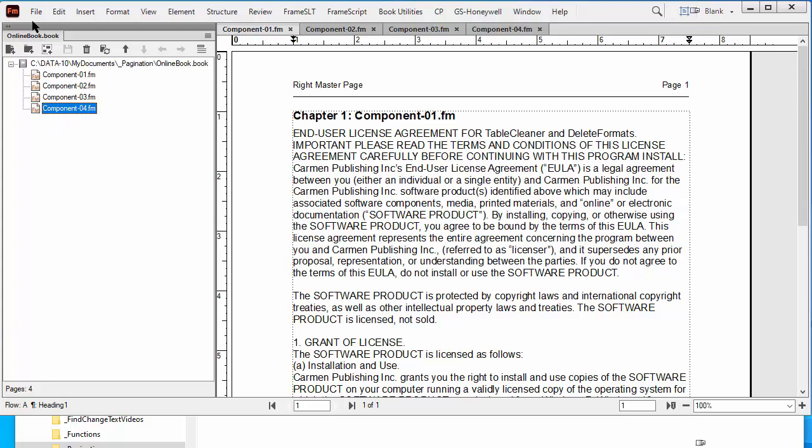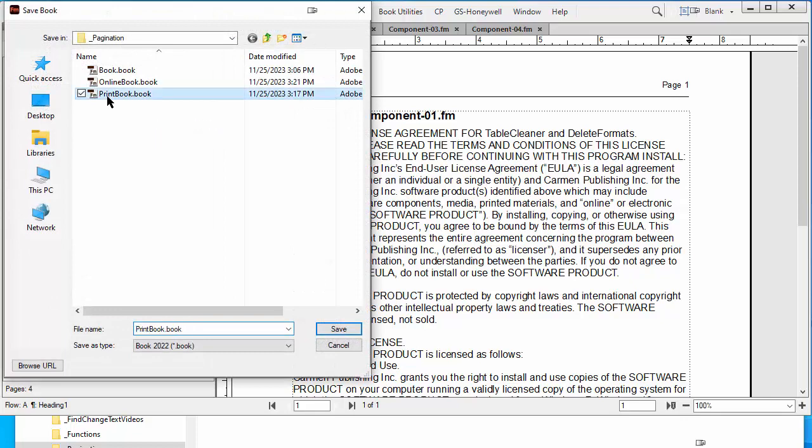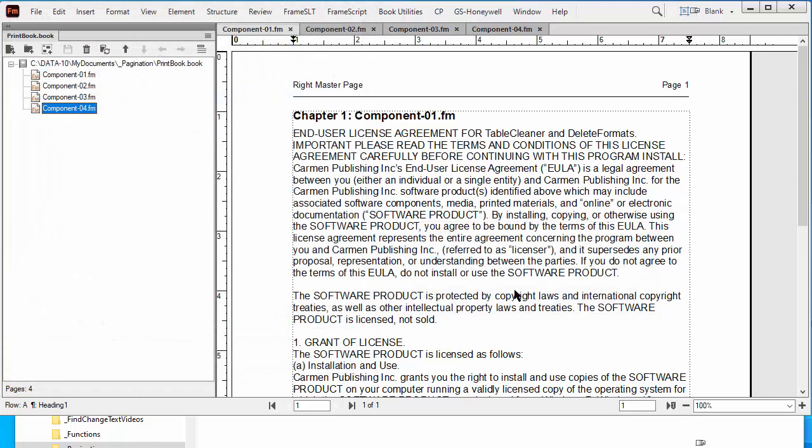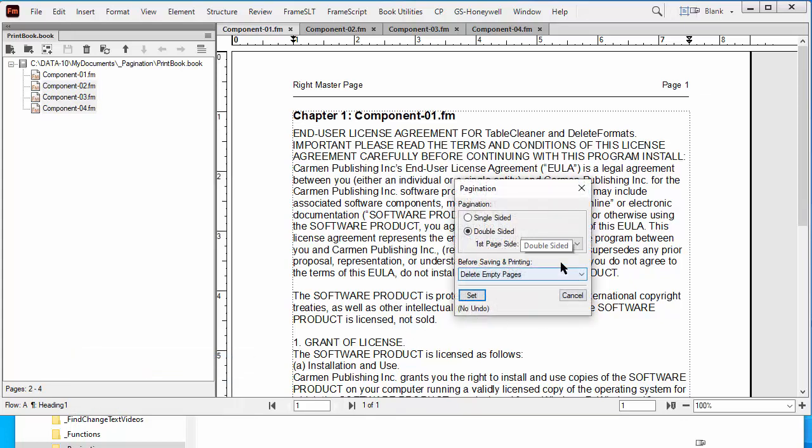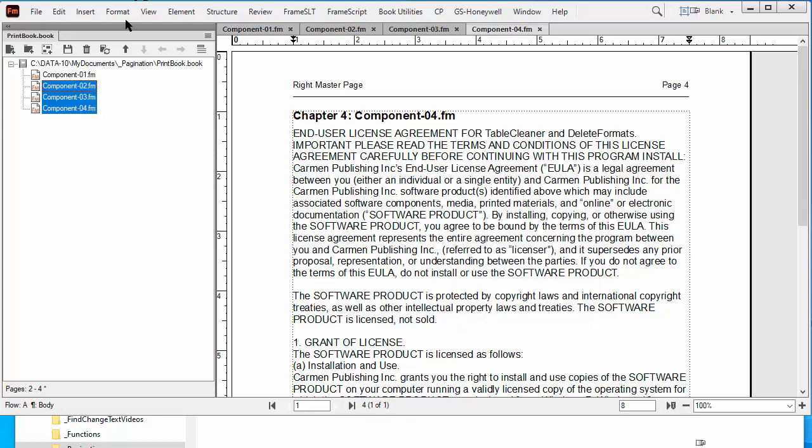Now let's say we have another book that we want to create. So let's just save this book. We'll just call this one print book. And again, fundamentally nothing has changed in the individual documents because they're the same documents that were part of that other book. But let's change some of our settings here. So let's click on these, just select them, and we're going to do pagination. But this time we want to start each one of these components on a right-hand page. So we're going to click Set.